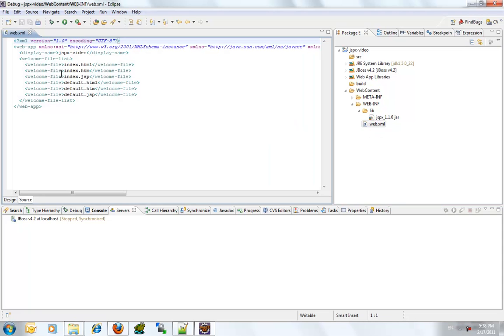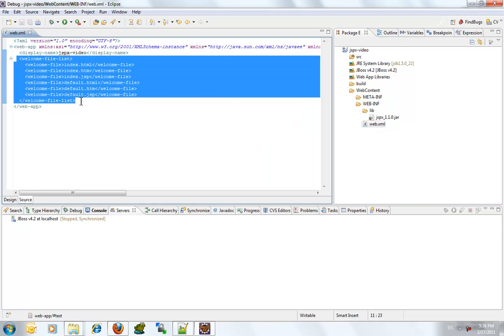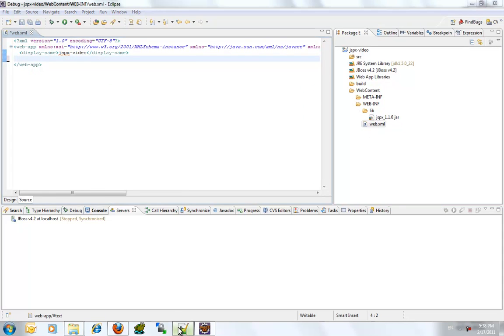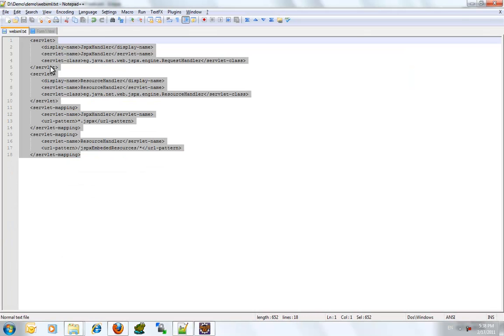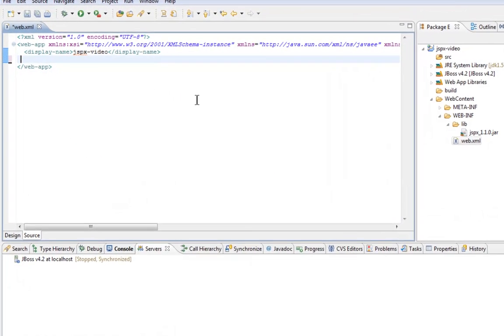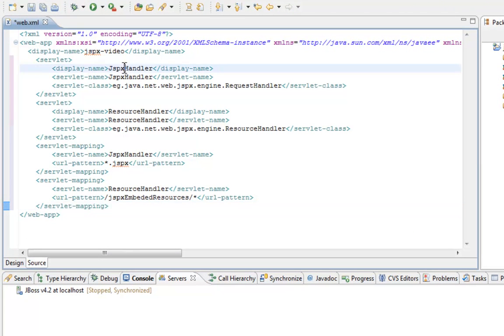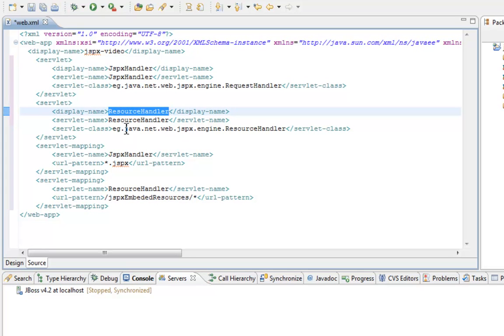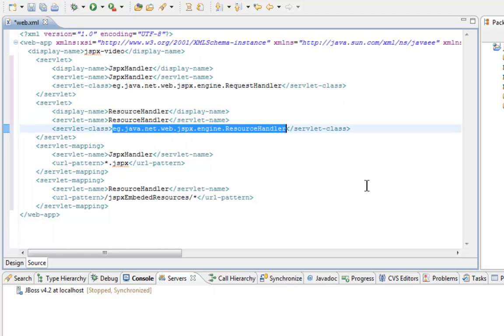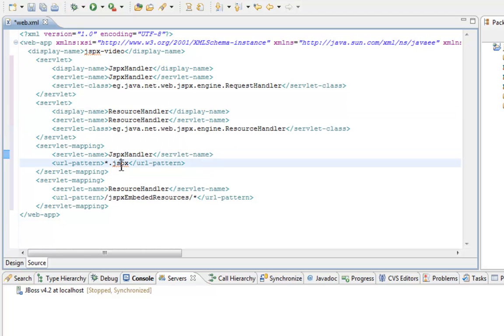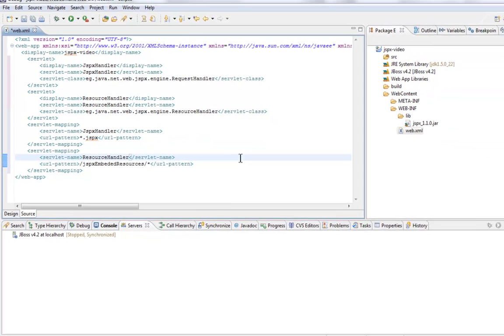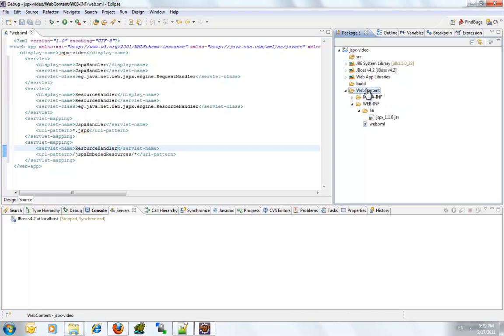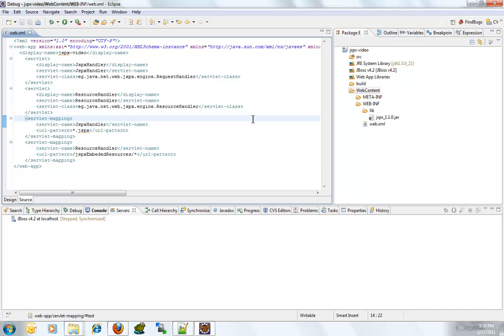Third, we will need to register the main servlets of Jspx. I'm gonna copy these static lines into the web.xml file. As you can see, we have two servlets, the request handler, which is the main servlet, and the resource handler. The request handler will be used to serve all requests on the .jspx extension. And the resource handler will serve the embedded resources inside Jspx like JavaScript files and images.